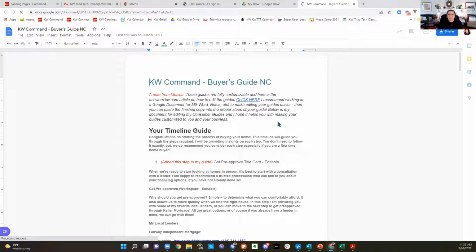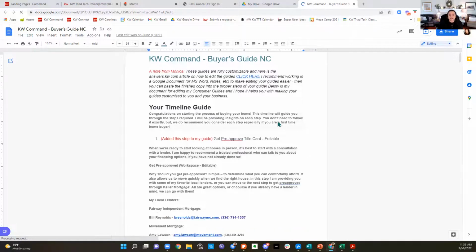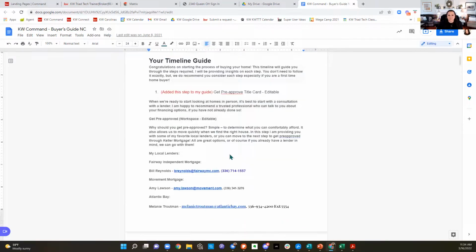Here's the answers article on how to edit it. I recommend working in this Google document to make your edits, and then copy and paste what you want into the guides. Everything in red is something I needed to tell you. I added the step get pre-approved. It did not exist. It was a step that I added because I didn't only want to recommend Keller Mortgage. I wanted to shout out my local vendors. So I clicked add a step and I pasted the stuff into it.